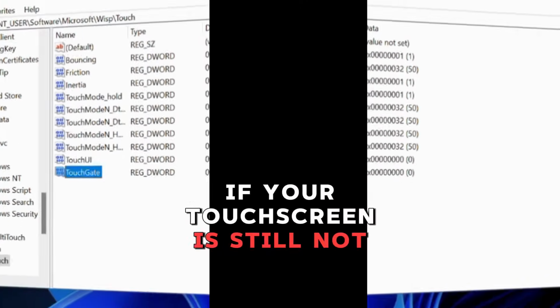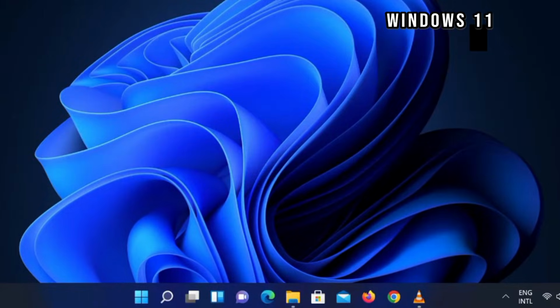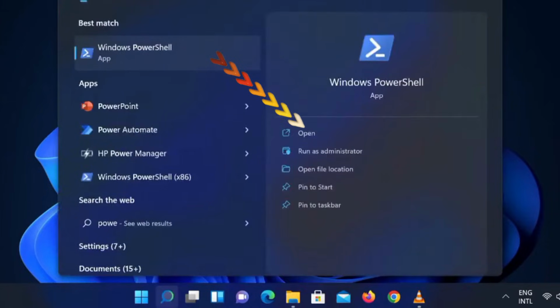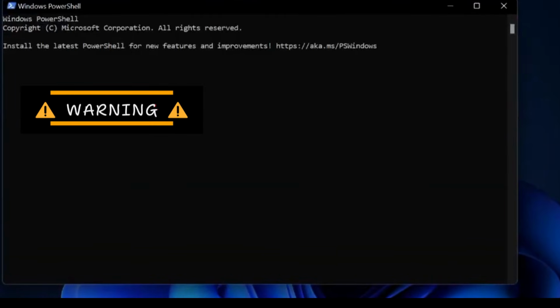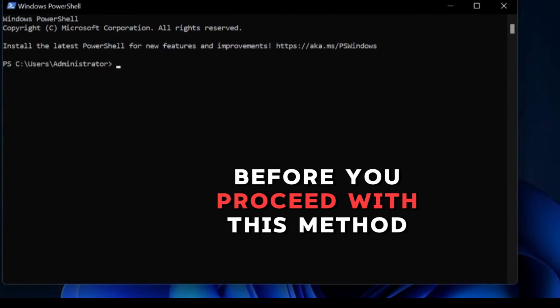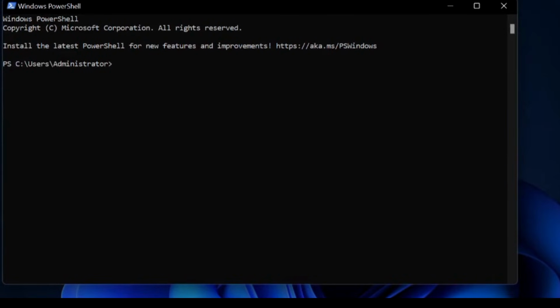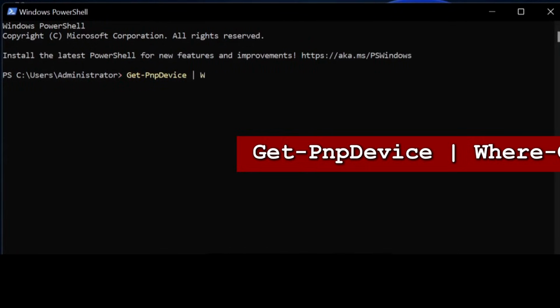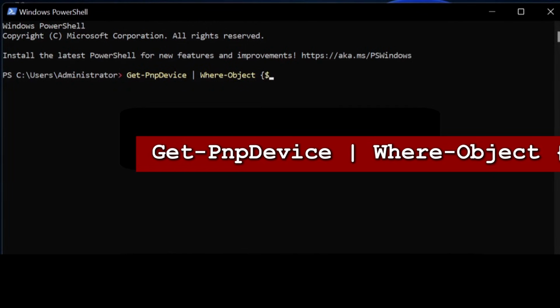If your touchscreen is still not disabled, then the PowerShell command should be able to disable it permanently. Go to the Windows Start and type search for PowerShell to open it. Warning: this may not be easy to reverse, so be sure you don't need the touchscreen feature before you proceed with this method. Type this command exactly as it is. You should pay attention to the uppercase letters, lowercase letters, and symbols. Type it exactly as shown here. Once you are done typing the command, press the Enter key. Then you may need to restart your device and see if it works.